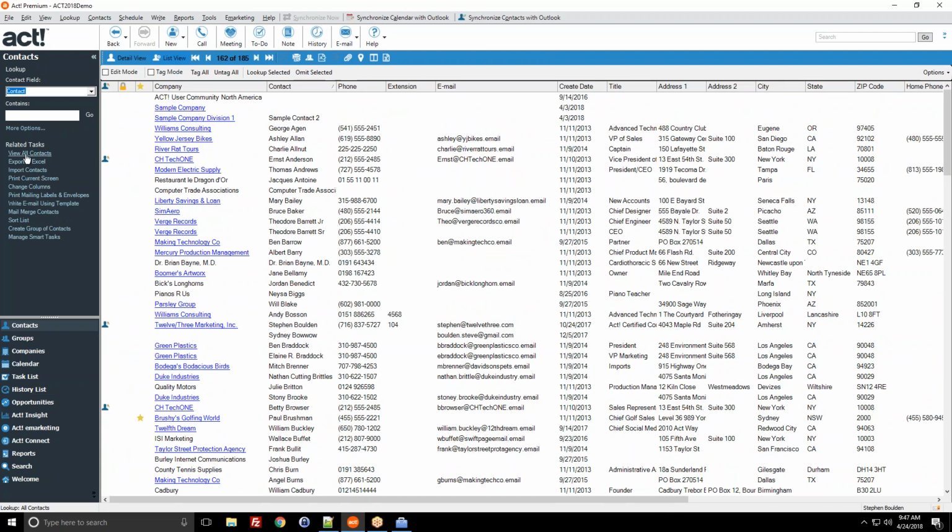I tell people to keep their eyes out for that. Go under the View All Contacts with this short link here. Sort them so that you get the blanks on top and make sure to clear them out.